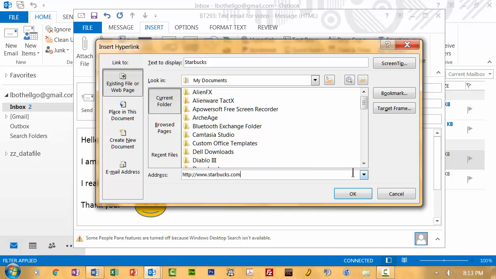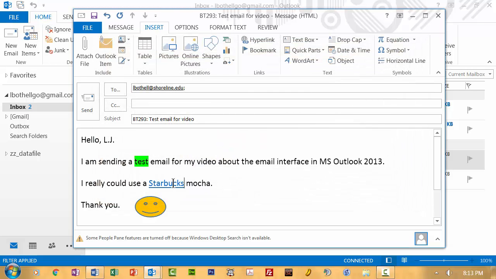http://www.starbucks.com. So you could tell I like Starbucks. So I'm going to click that. And now if I wanted to actually go to the Starbucks website, or if my recipient did, they could click to follow the link. Also in Insert, I could add quick parts, word art, drop caps, a date and time, a symbol, and so on.